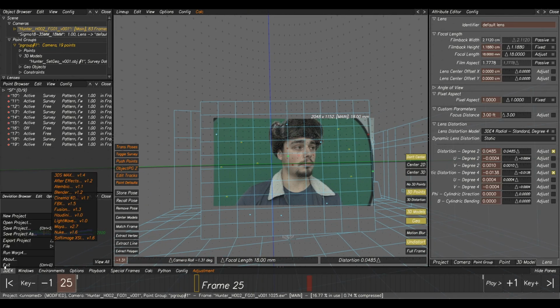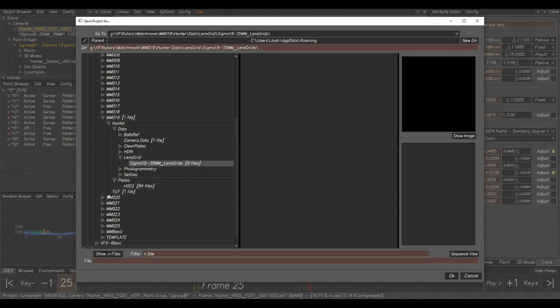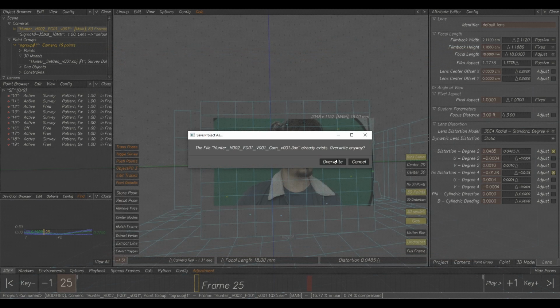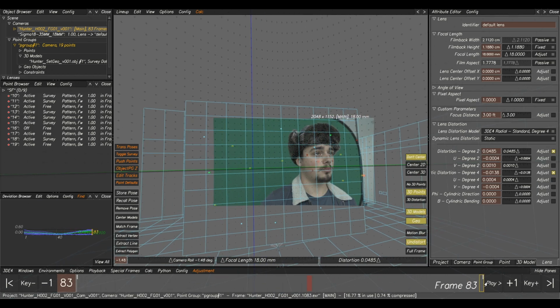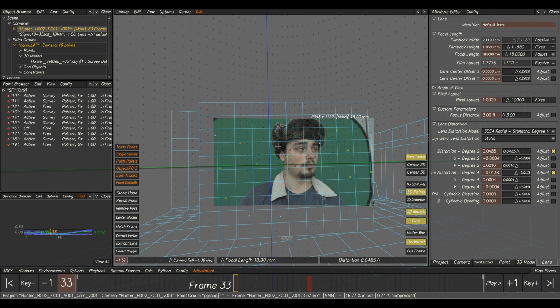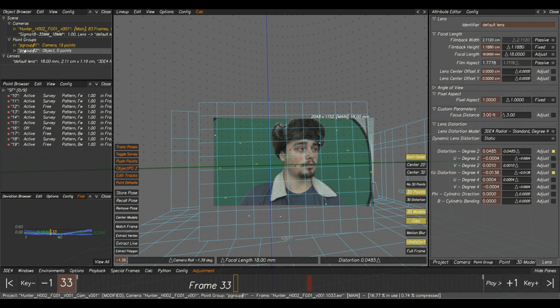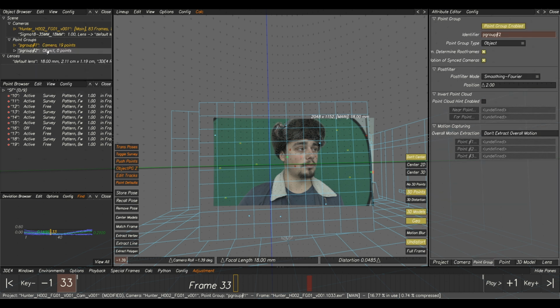So if we go to 3D4 and click save, and I'll just overwrite that one, we're done with this. So our next thing would be we need to track our face and bring in our geo for our head. So first of all, we'll go to our point groups at the top left, right click and add new, and select point group, and that will make a new point group in our point groups, and it will automatically change to object.